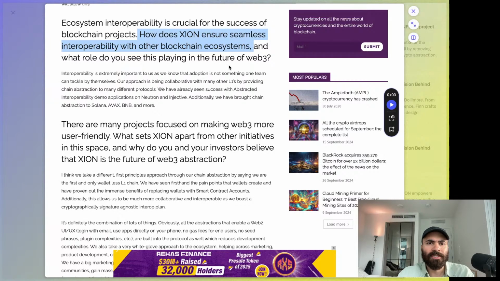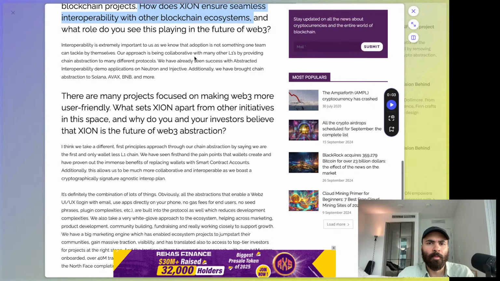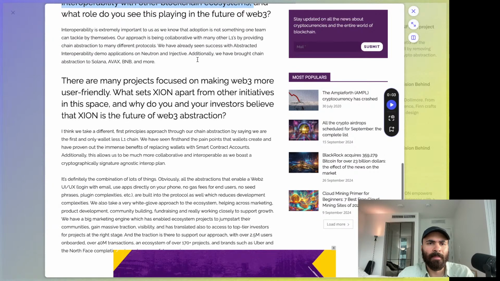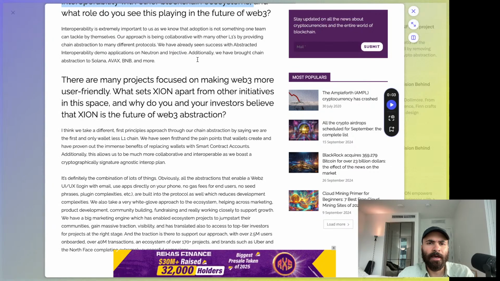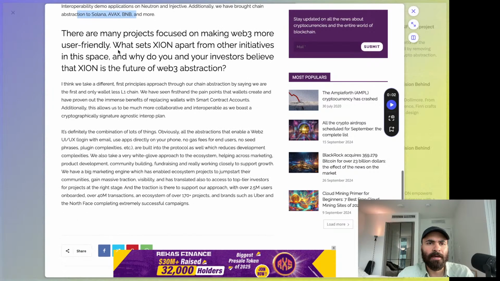How does Zion ensure seamless interoperability? Not something one team can tackle by themselves. Our approach is being collaborative with many other L1s by providing chain abstraction to many different protocols. We have already seen success with abstracted interoperability demo applications on Neutron and Injective. We have brought chain abstractions to Solana, AVAX, BNB, and more.